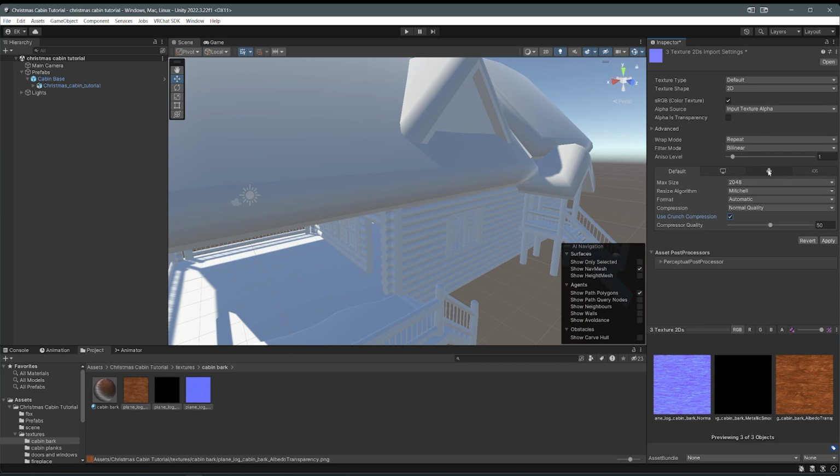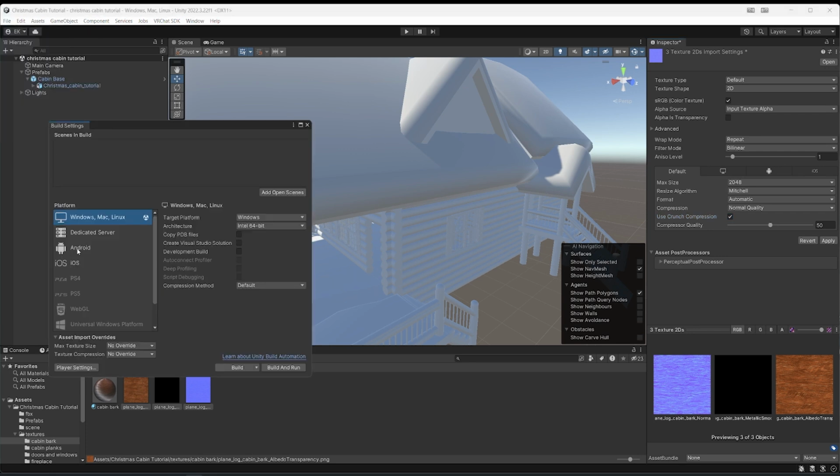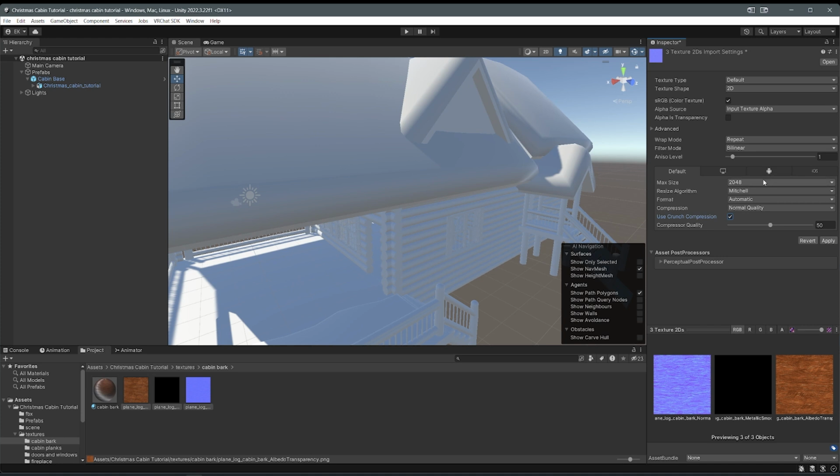If you do not have an Android option here, you need to go to File, Build Settings, click Android, and there should be a prompt for you to download the Android version of Unity. So if you need to, download that and then come back to this. But I have it installed, obviously.